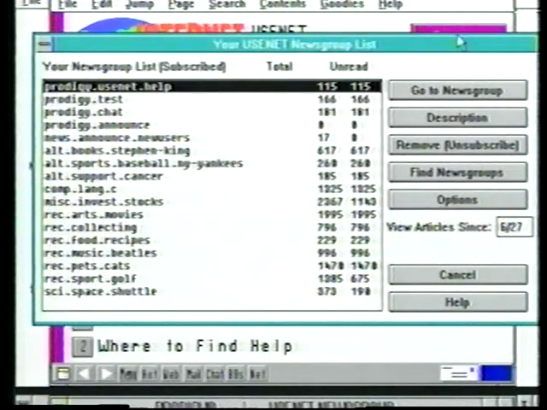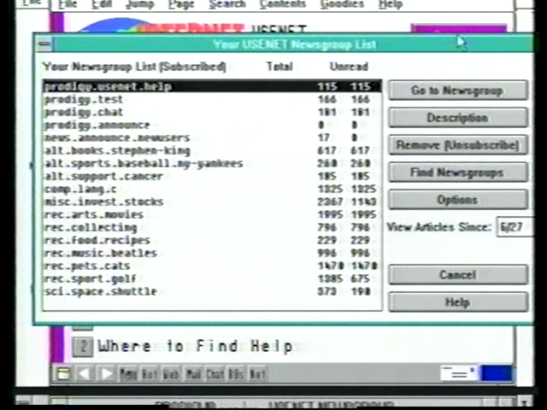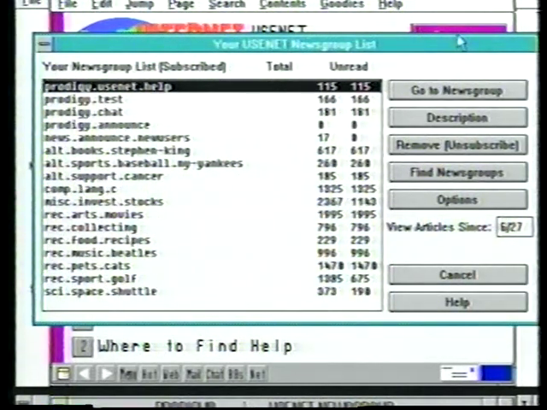This is how you read the topic names and numbers, Suzanne. About halfway down the list, we can see rec.arts.movies. This news group currently has almost 2,000 comments about movies from an arts point of view as a recreational topic.